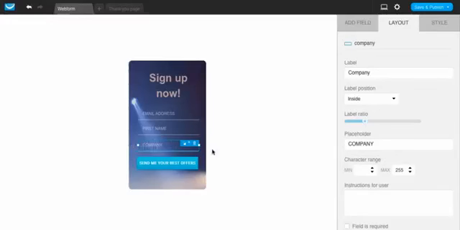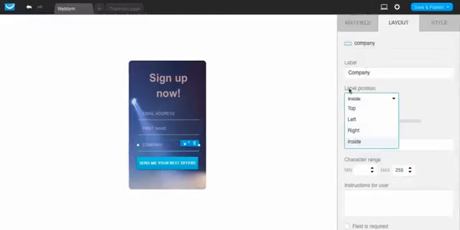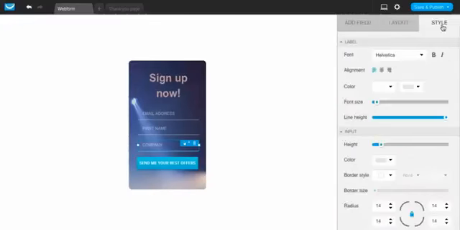You could change it if you wanted. You can choose the label position where you want it to be. We have it inside here. And we'll be able to choose the character range for what people could include, any instructions for the user that they may need, make the field required. And of course, we have the styling options.